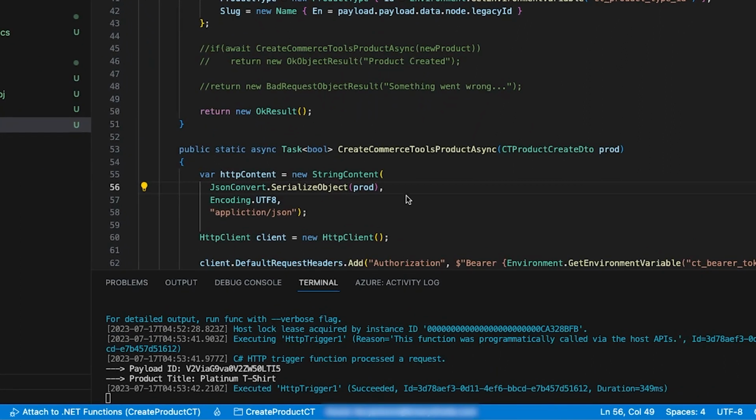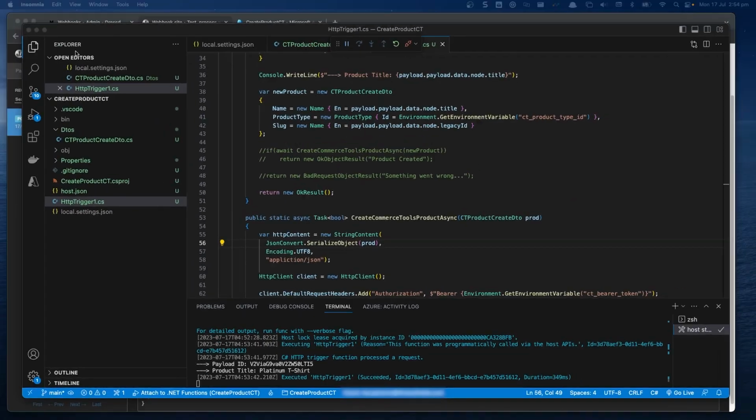It's not yet attempting to call this method here, as we've commented that out, but it is pulling out the payload ID and the product title. I really just wanted to test the JSON deserialization stuff, which is looking pretty good.